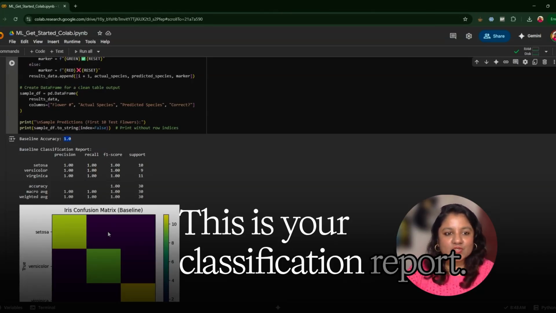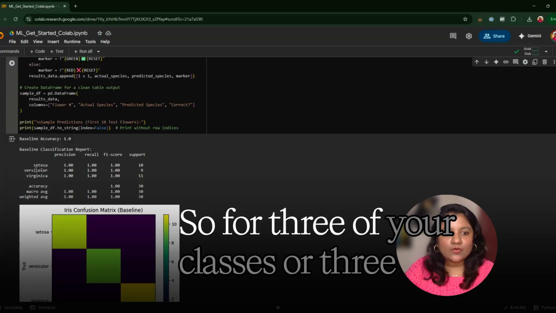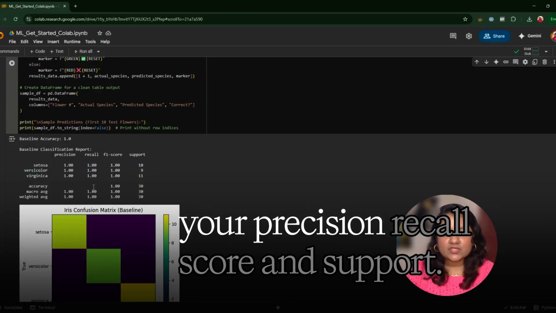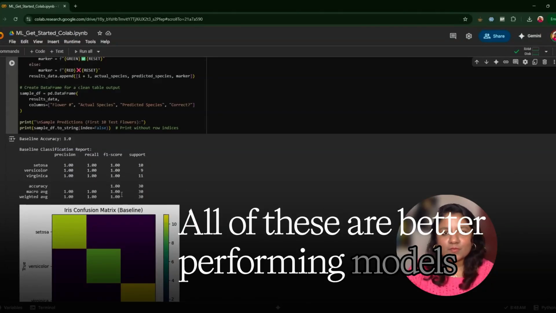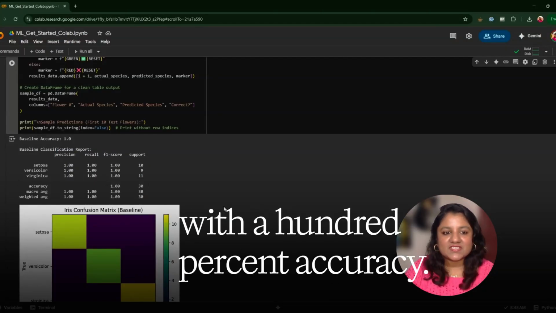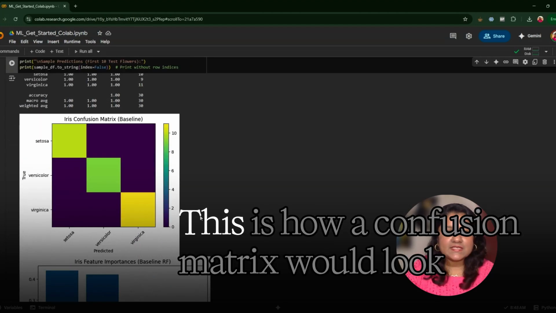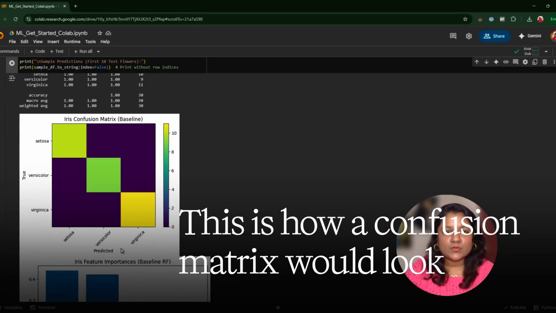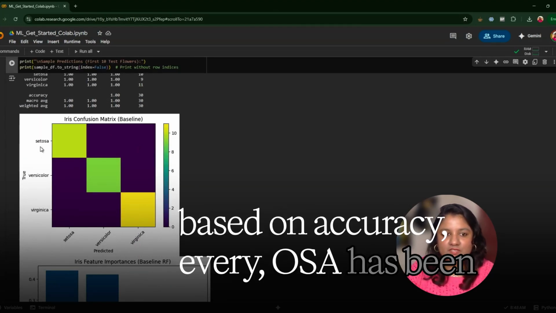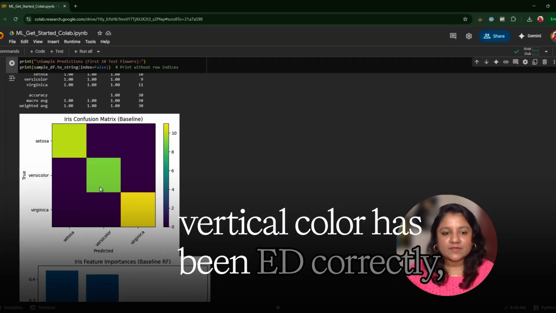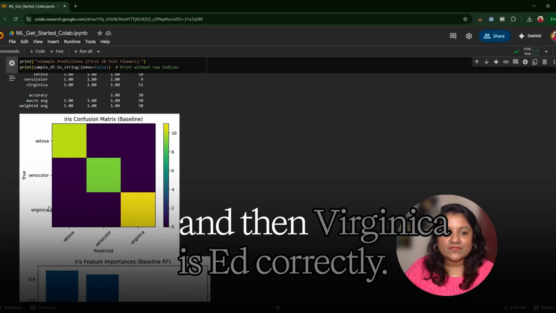This is your classification report. So for your three classes, or three different flower types, this is the precision, recall, F1 score, and support. All of these are better performing models with 100% accuracy, which in a real world sense will not happen. This is how a confusion matrix will look. Based on accuracy, every setosa has been predicted correctly, and then every versicolor has also been predicted correctly, and then virginica is also predicted correctly.